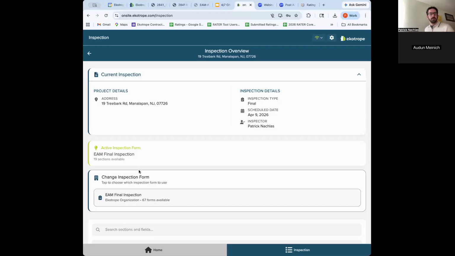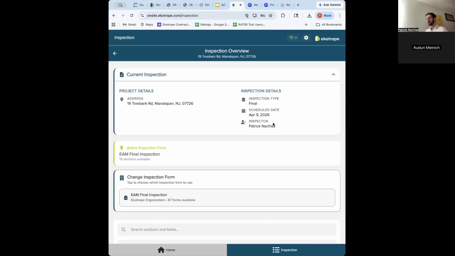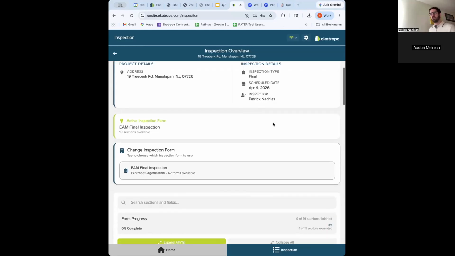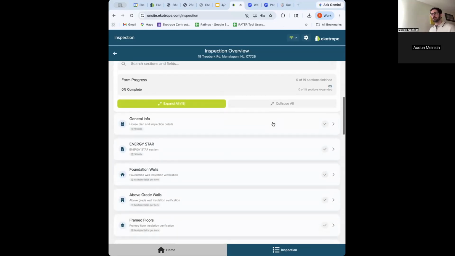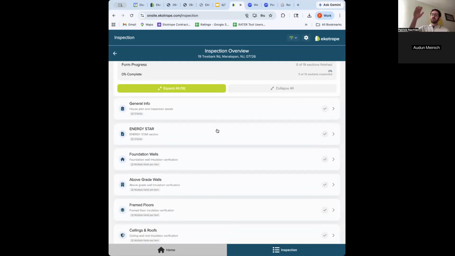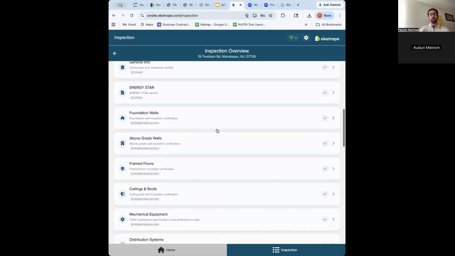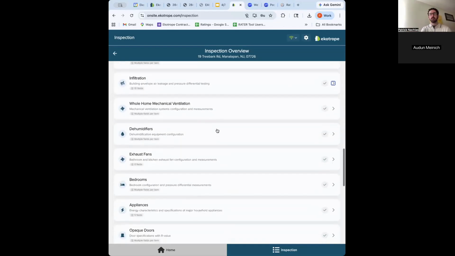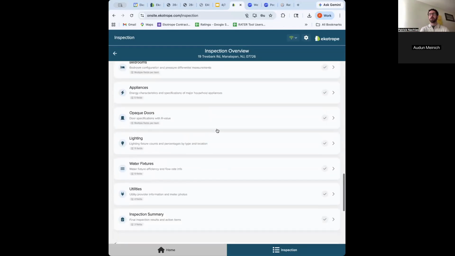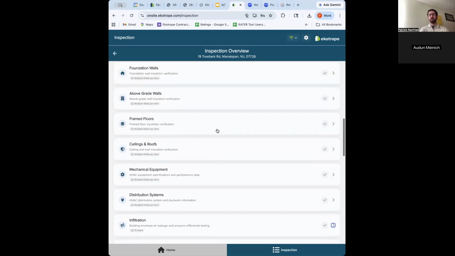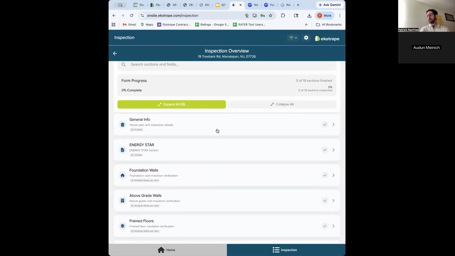Okay, so I'm now in OnSite. If I'm an inspector, this is what I have. I've got my final inspection form. Again, this entire inspection form is completely customizable by your organization. This is one example that someone has built for their company. But it's completely however you want it.